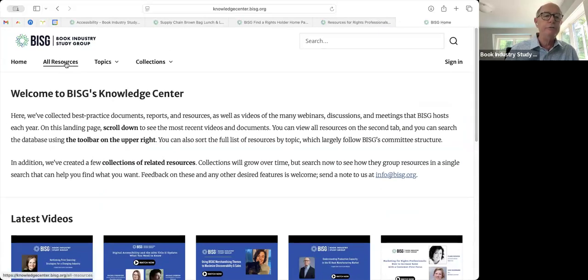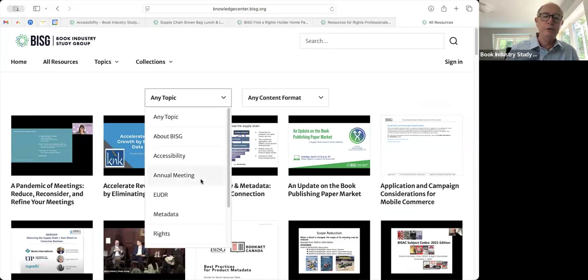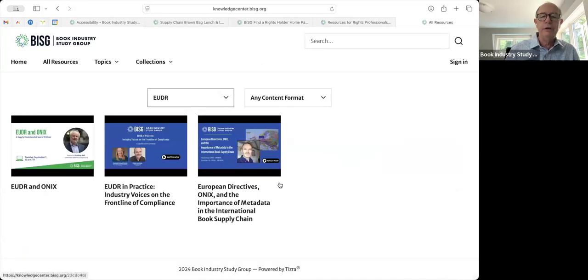At the top of Knowledge Center, if you go to all resources, you get literally all resources here. It's sorted alphabetically. You can look by topic. The topics are typically our committee structure, so metadata, rights, etc. We've also added EUDR, annual meeting, and accessibility, because those are topics that are particularly in demand right now. One example that I'll just pick, EUDR: here you get the most current webinars that were recorded for EUDR. This one actually goes back a year, and these ones are more current.